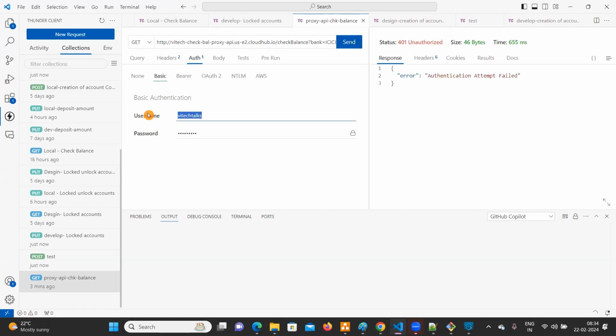Okay, 401 authentication failed. See here now, I have given the username as, okay. See, if you don't provide correct username and password, you will get the 401. Okay, you will get the 401. So now I have changed to my username as ViTech and password also ViTech. So now you guys can try with this username and password.